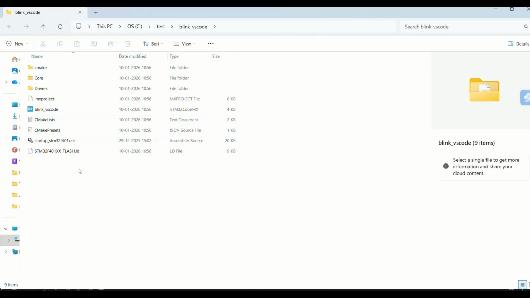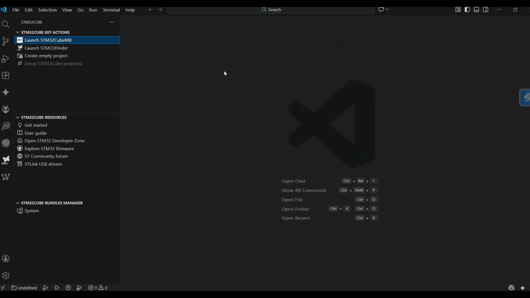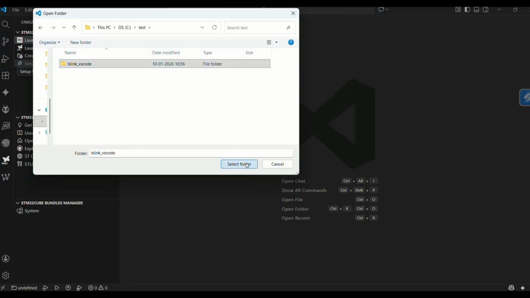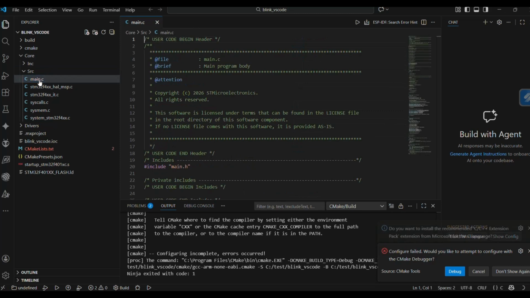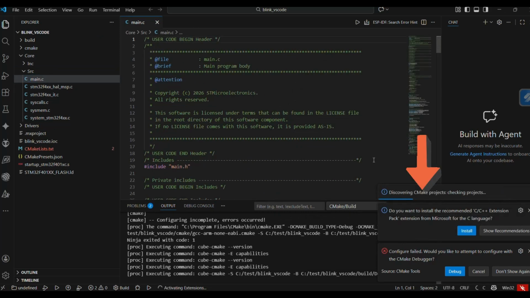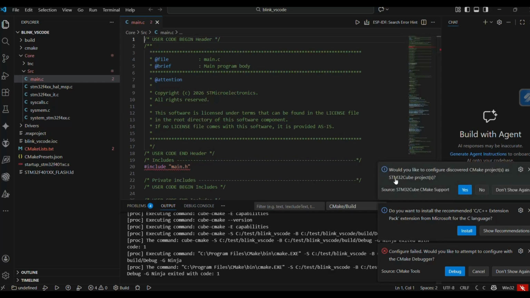We switch to VS Code IDE. You can install ST-Link USB drivers from here. Now go to File and open the project folder. Click on Core then Src, and open the main file. Click on Yes to configure CMake as an STM32 project here.